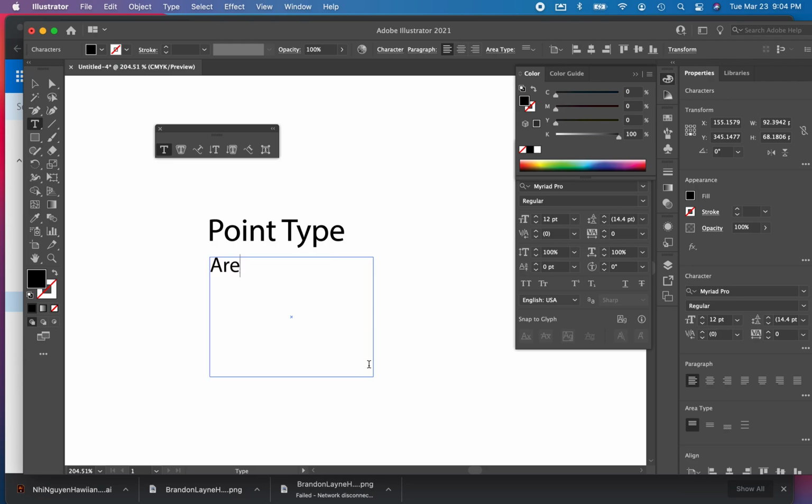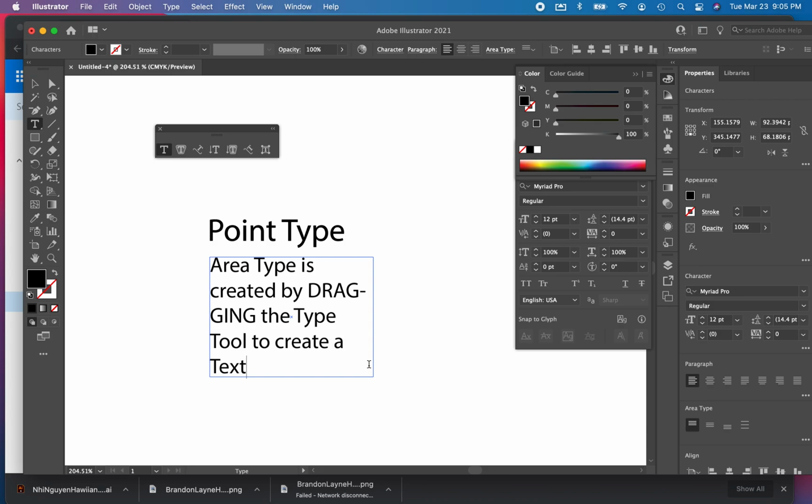And this is called area type. It is created, and notice that as I'm typing, it forces the line to the next line. We basically call that a soft return. So area type is created by dragging instead of clicking, by dragging the type tool to create a text box. That's what we'll call it.